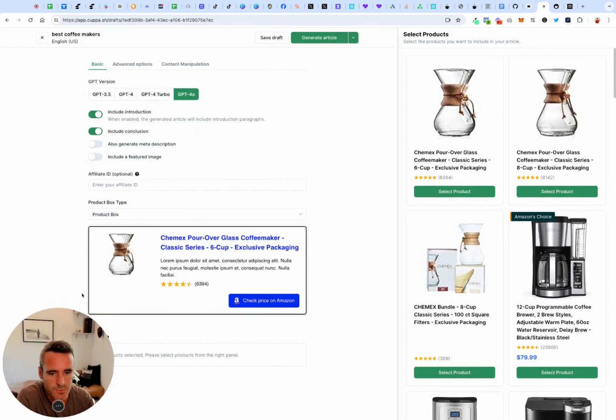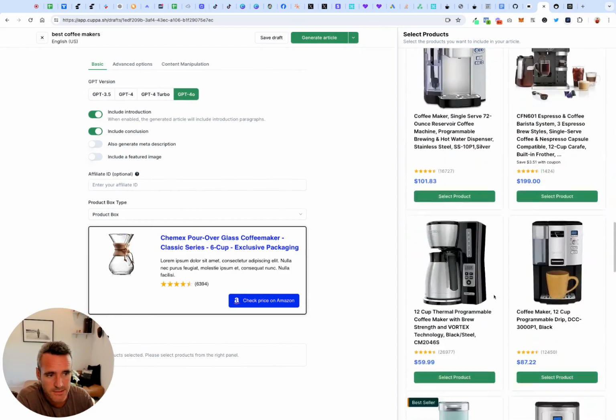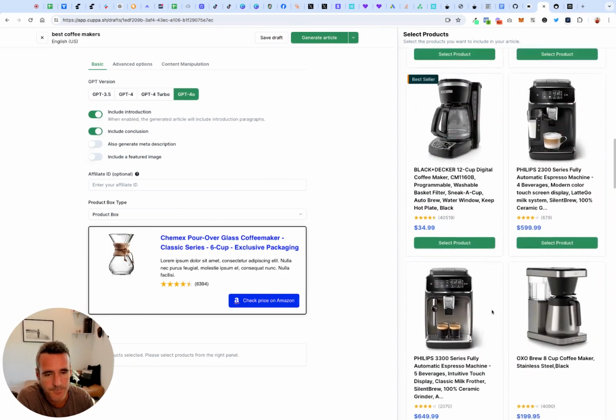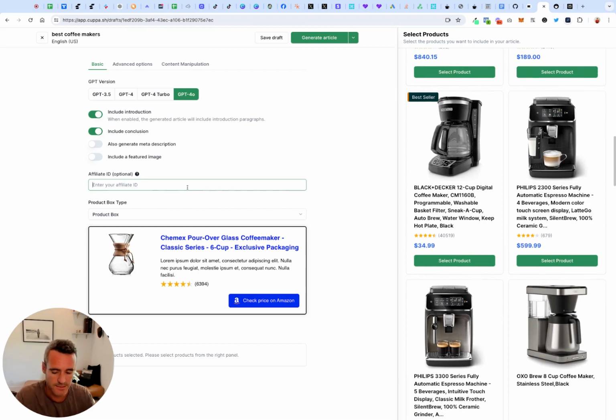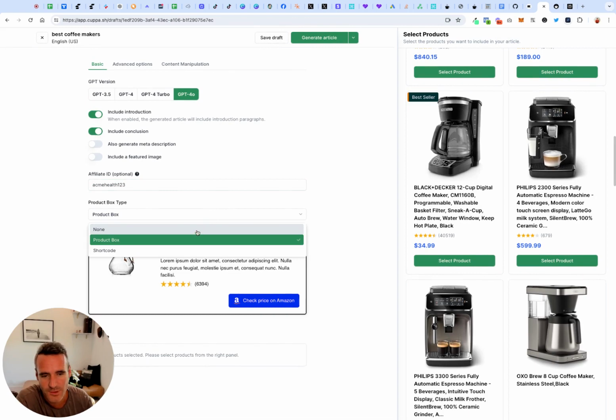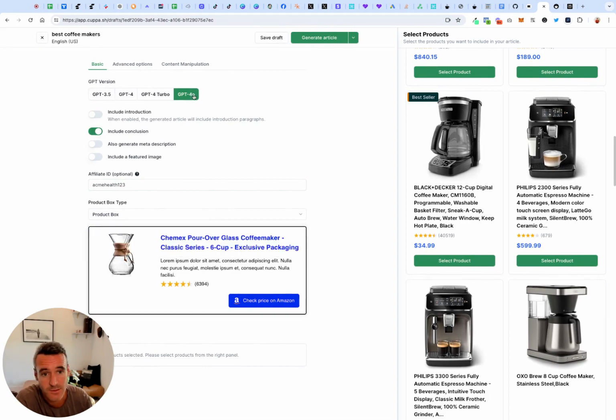A little less prompting here, but the cool thing is you can select your products to drop in. You can add in your affiliate ID. Acme Health 123. That's not it, but just giving you an idea. If you don't want the product box, choose none, or you can do a short code, just do it.